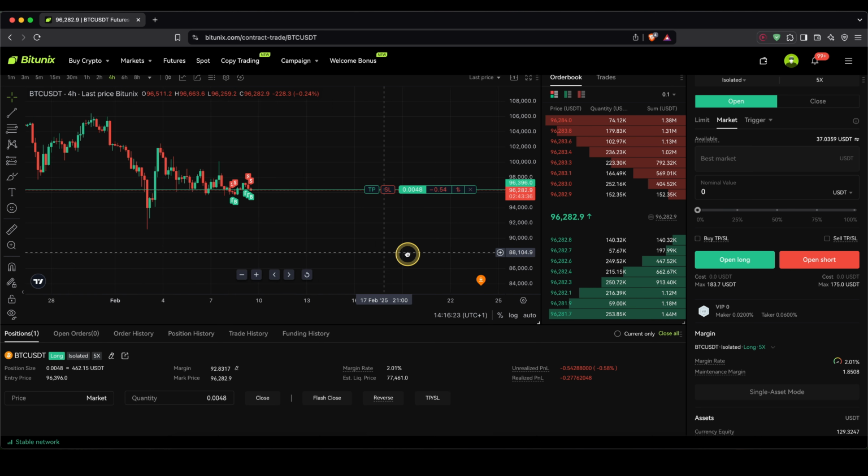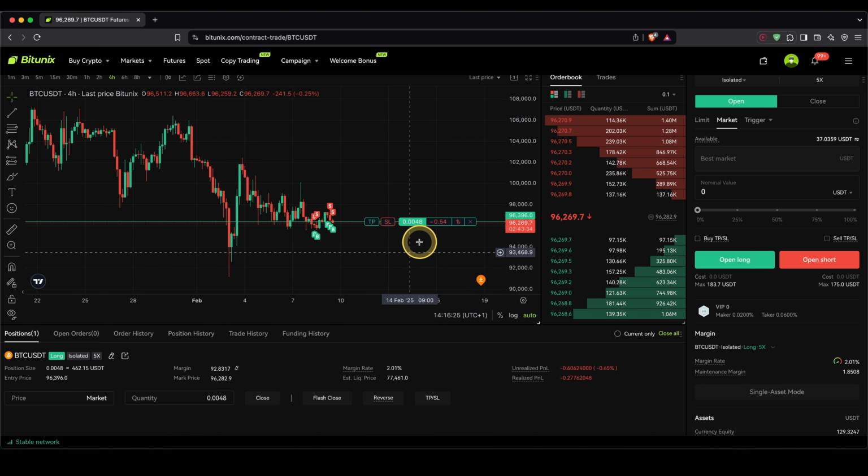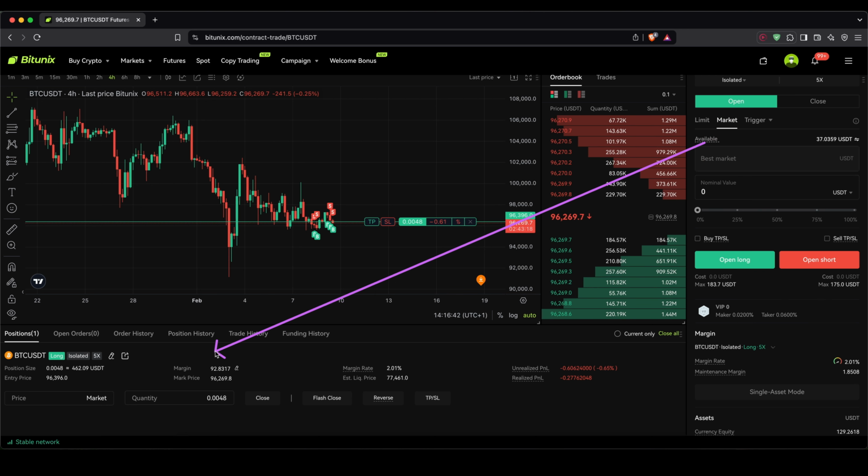Next up, I also want to show you how you can increase the position size. So as you can see, currently we are at $460 of a position size. If you want to increase that number, you simply have to enter new trades right here on the right side. This won't open a separate new trade, but instead just add the amount to the existing trade.